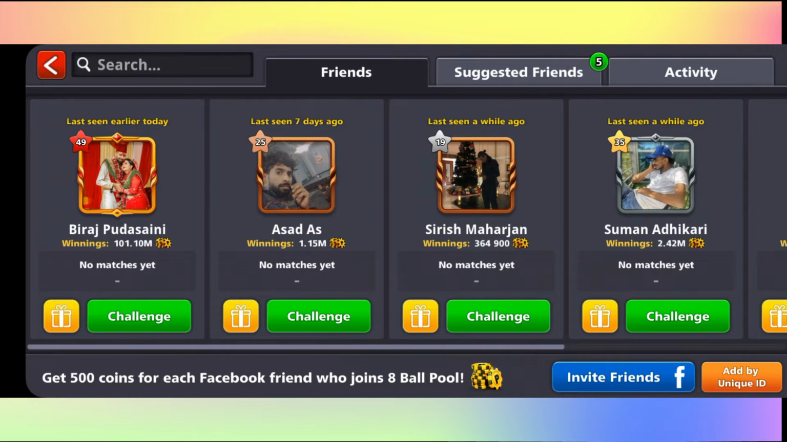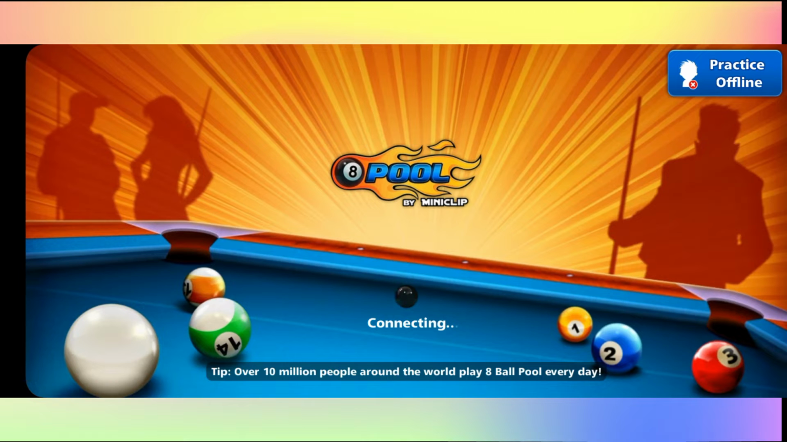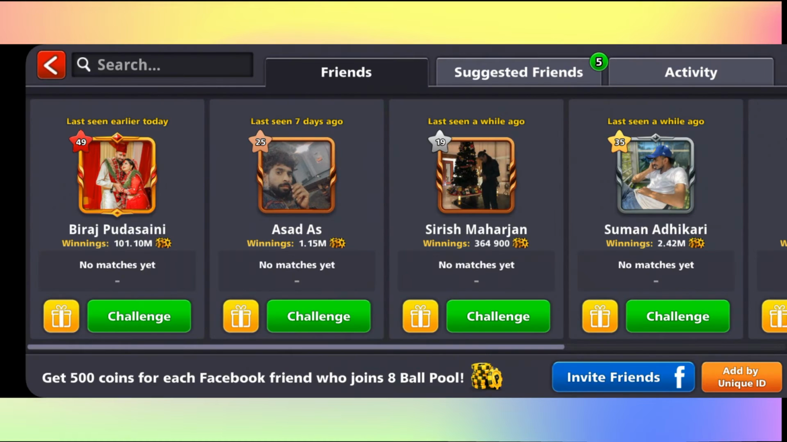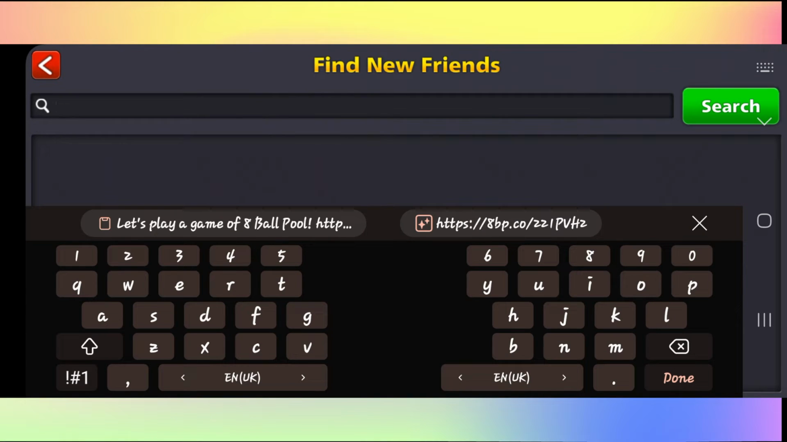You can also tap on the Invite Friends button, and then you can send the invite link to various Facebook contacts. You can also tap on the Add by Unique ID button, and then you will be able to type in the unique ID of your friends and tap on the search button to add them as your friend.